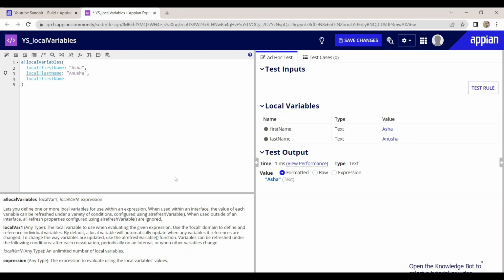But whatever the value you call, that will only be visible here, Asha. So you can see, I have called local bank first name here as Asha, so Asha is here, fine, but I want the last name as well. What if I give a comma here and define the local bank last name as well? Then will it call it?